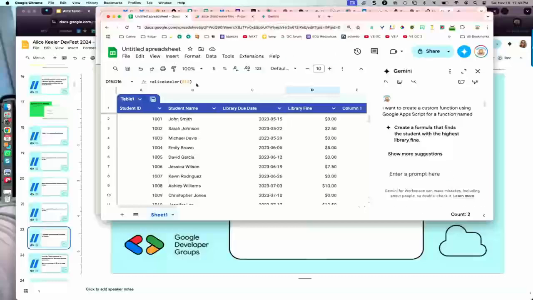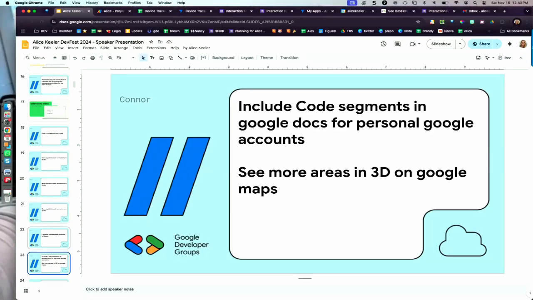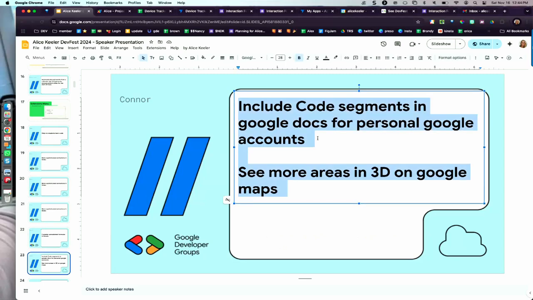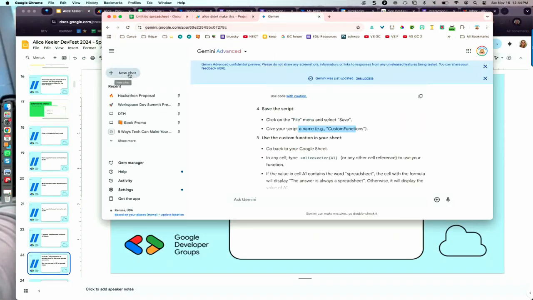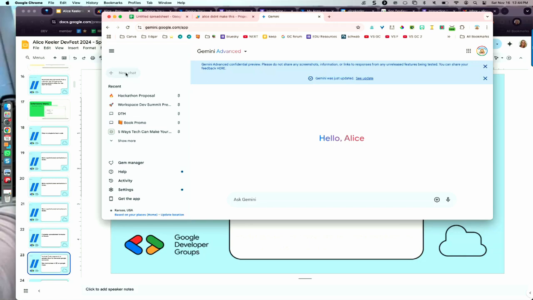Okay, so we did that one, right? Include code segments in Google Docs for personal Google accounts. All right, Connor, what does that mean? See more areas in 3D on Google Maps. There is a Google Maps API. So I'm just going to see what Gemini says, because I don't know what you're saying. Let's try it. Gemini. Now, I always want to do a new chat. I don't want the other code to blend together spreadsheets and maps. I mean, that does sound lovely, but starting a new chat.